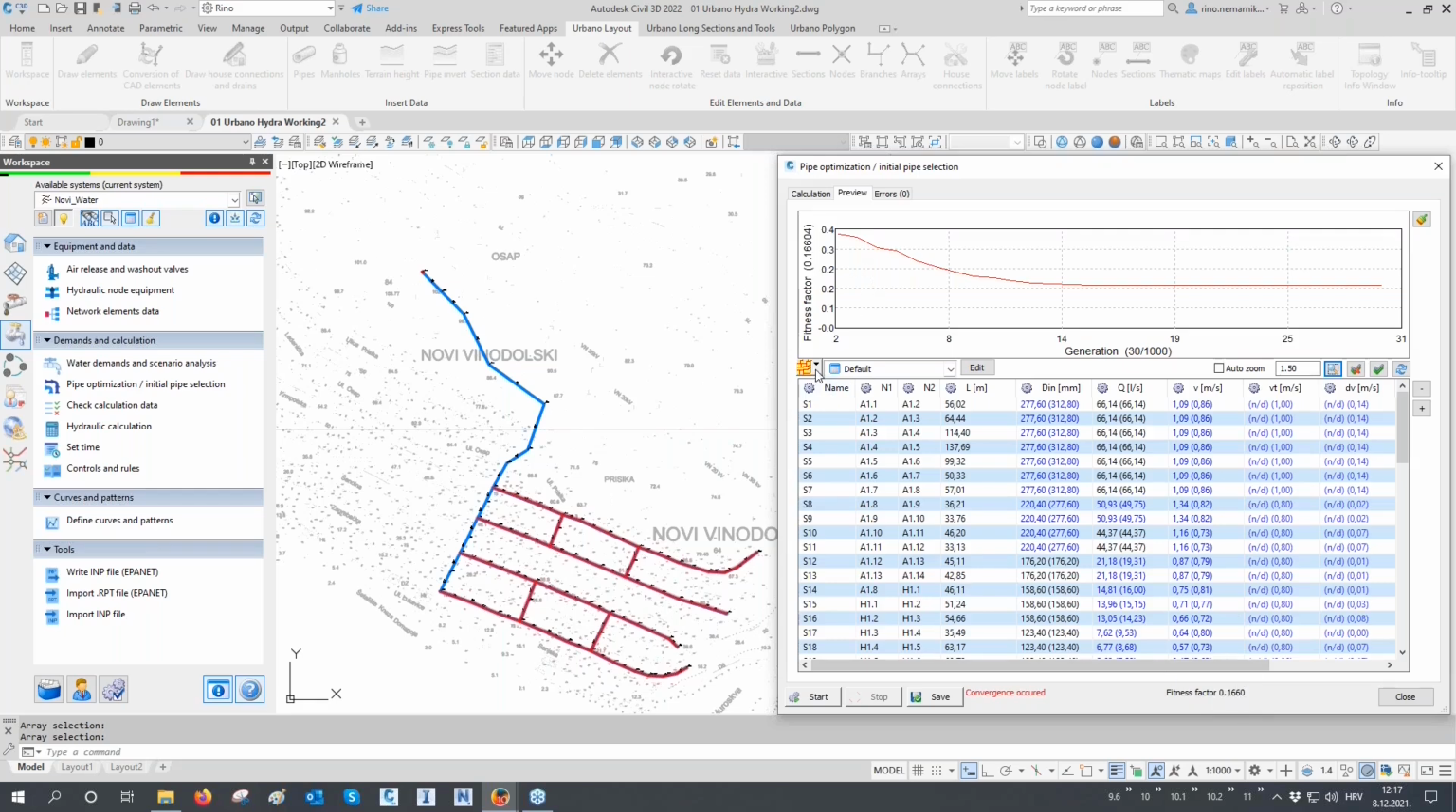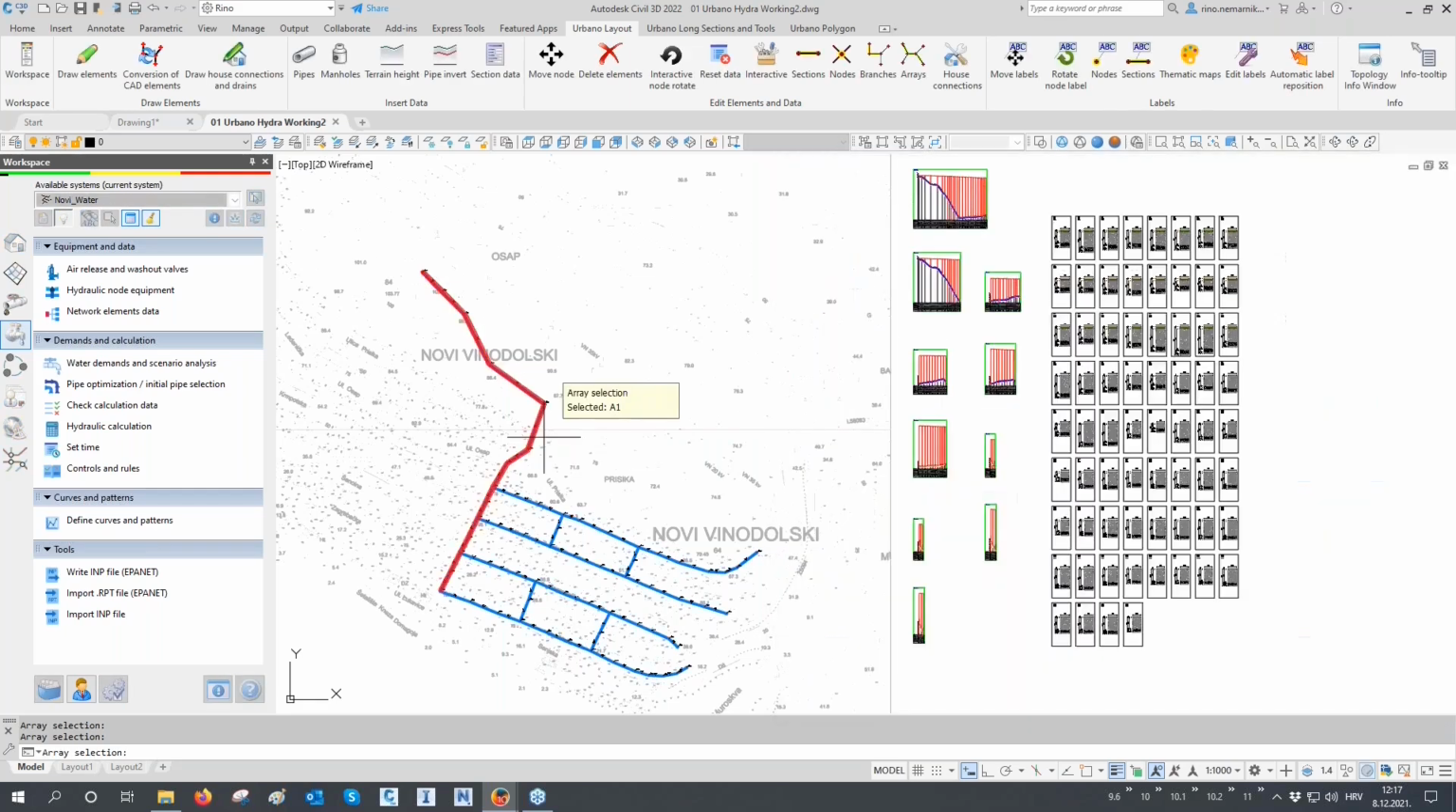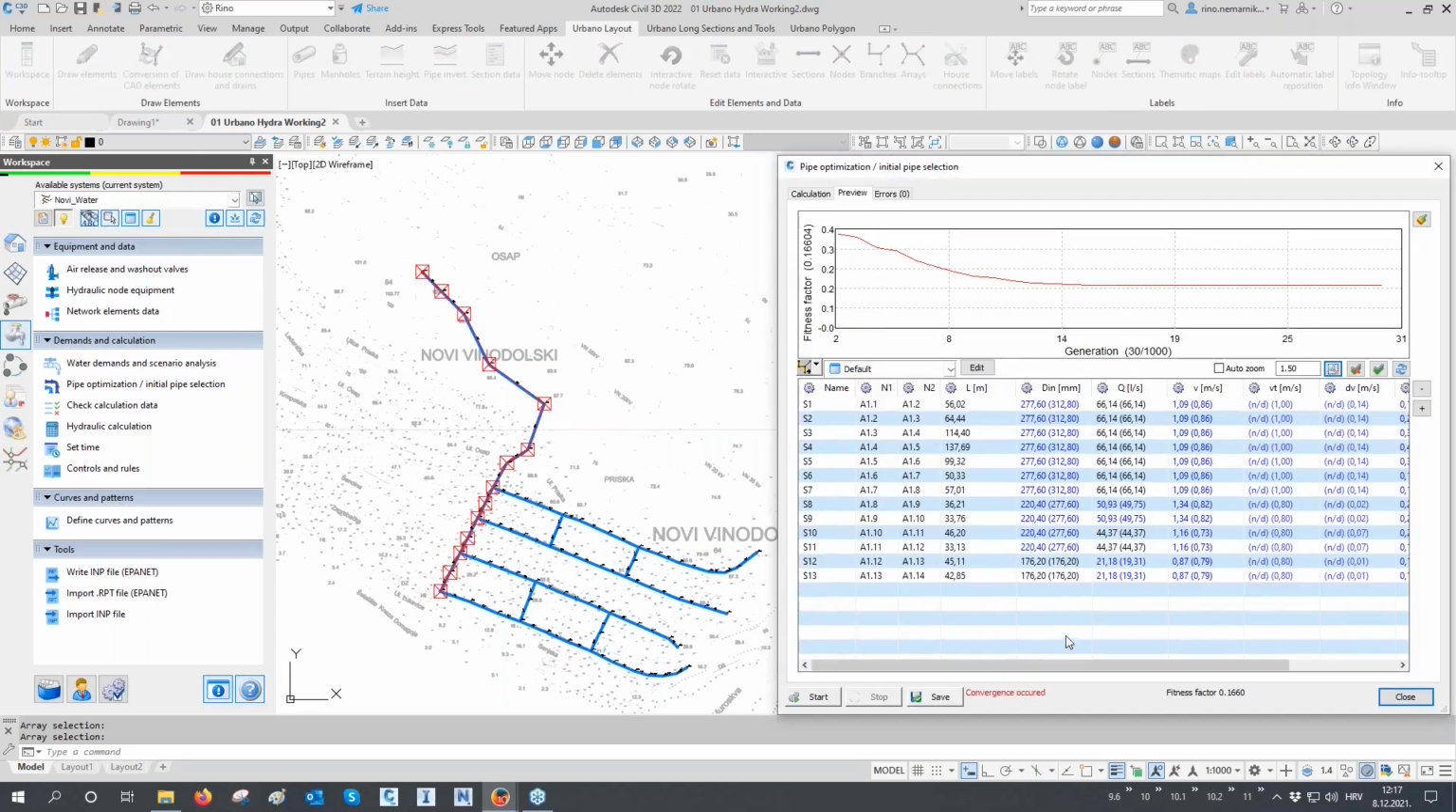So let's check it. For example, let's select this array here. And again, it is not saved automatically. You can check the results. So these were the old results, the small diameters that we had before, and now this is the results given by the software. And again, you see the resulting flows, velocities. These were the target velocities, and this is the difference between the real velocity and target velocity. Let's save these results.